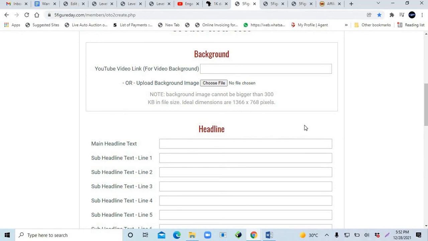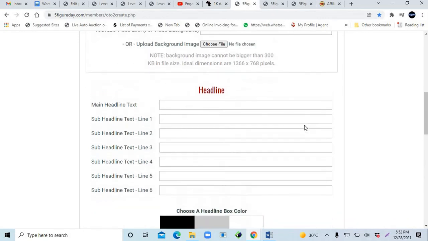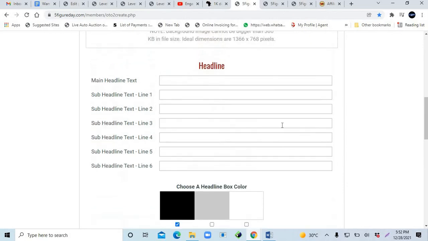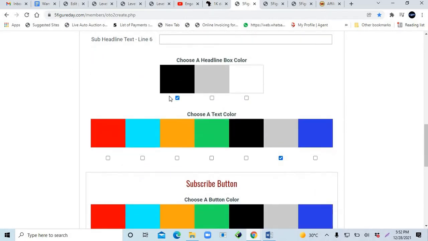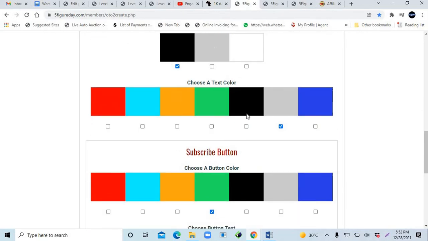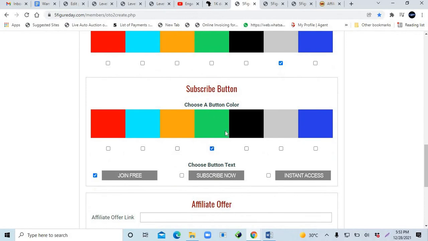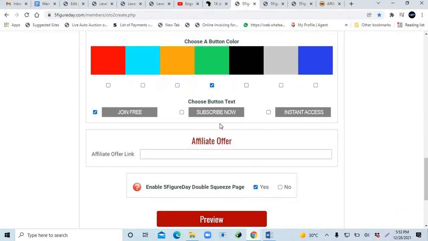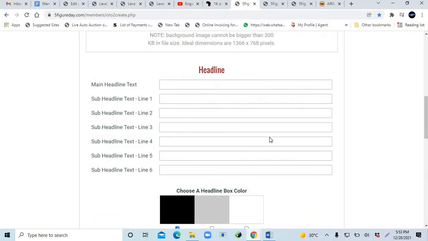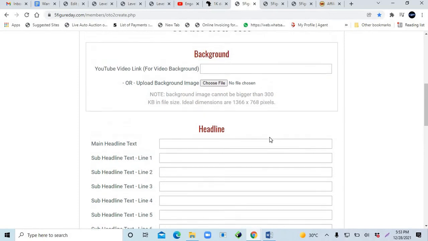Here I'm going to show you how you can create your own opt-in form or set up your affiliate offer. You put the headline here, then the text, then you choose the color of the box, and here the text color, then here the button color, then you choose either subscribe now or instant access. And you put your affiliate link here. Let me just show you how you can set it up.